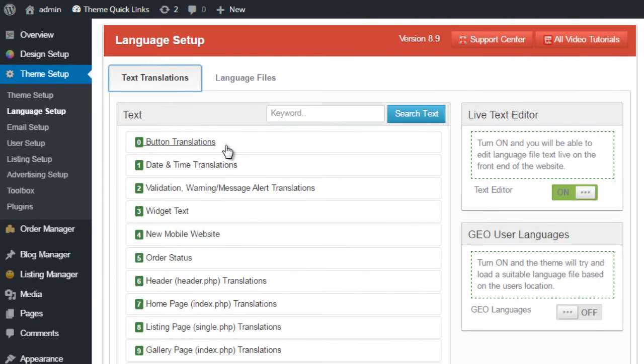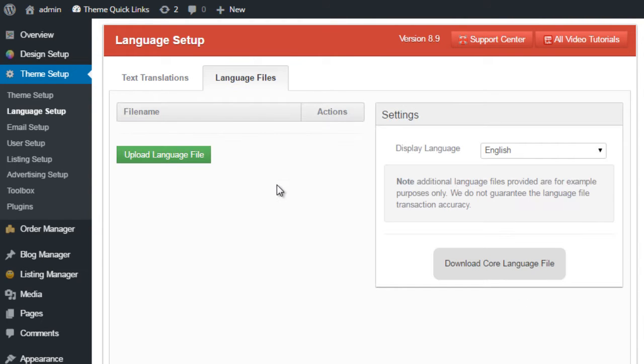Text translations allow you to quickly search and replace any of the existing language file text with your own text. You should refer to this option as a quick way to change text on your website. The language file option allows you to download the core language file and make modifications on your local computer, and then re-upload and use those language file changes later on.